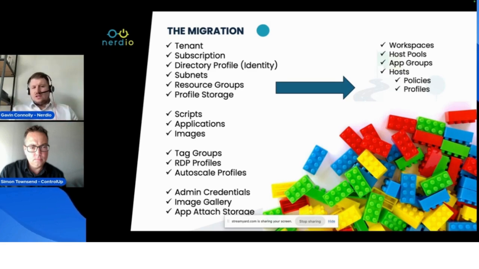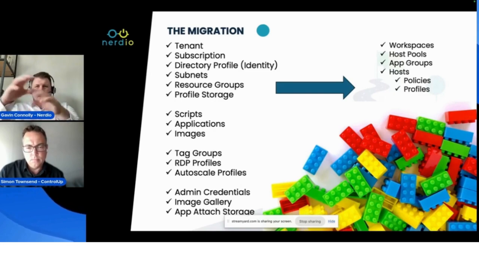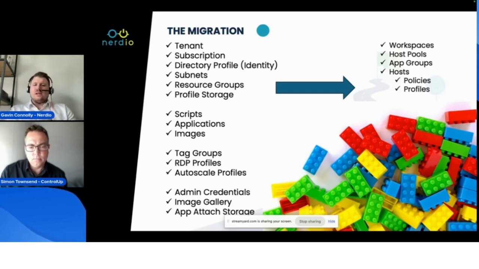And then we use things like tag groups or tag templates, RDP policy templates, and auto scaling templates, and we bring all of those components together to build out our workspaces, our host pools, our app groups, our hosts, our virtual machines, as well as your policies and profiles. So all the things that you need to make up your Lego virtual desktop, if you will.